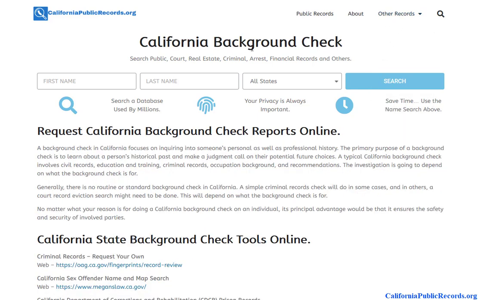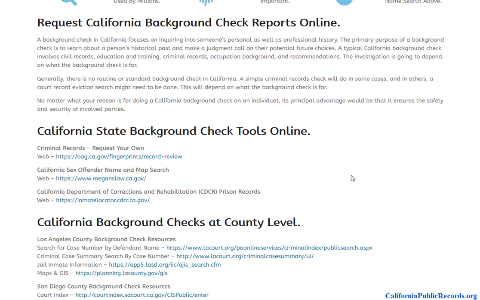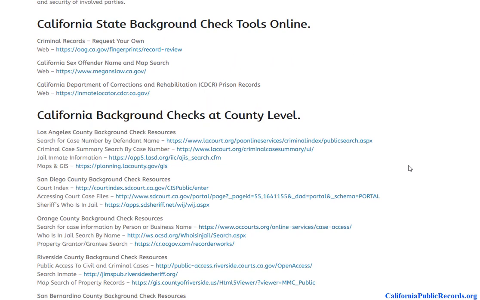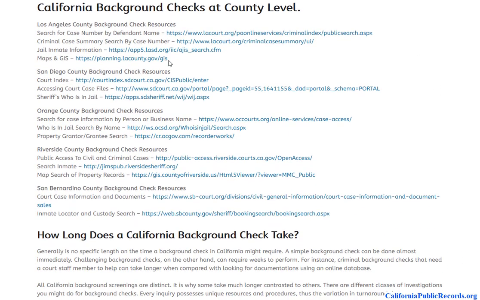I'm going to go ahead and click on the background check page here. You have quite a few pages here that you can work with, especially in terms of criminal records, like inmates, warrant search, court records, criminal records, things like that. I'm going to click on the background check page because there's something here that you should consider when it comes to checking court records.